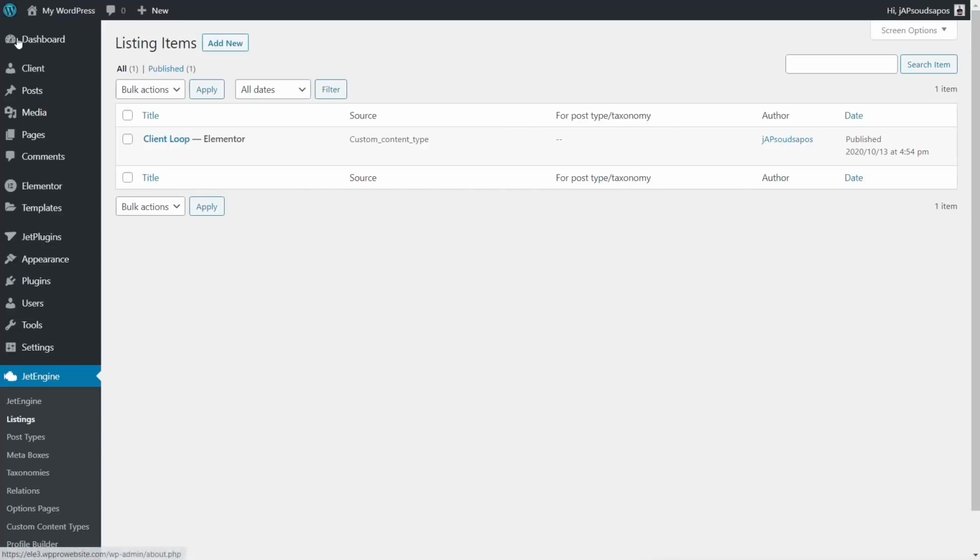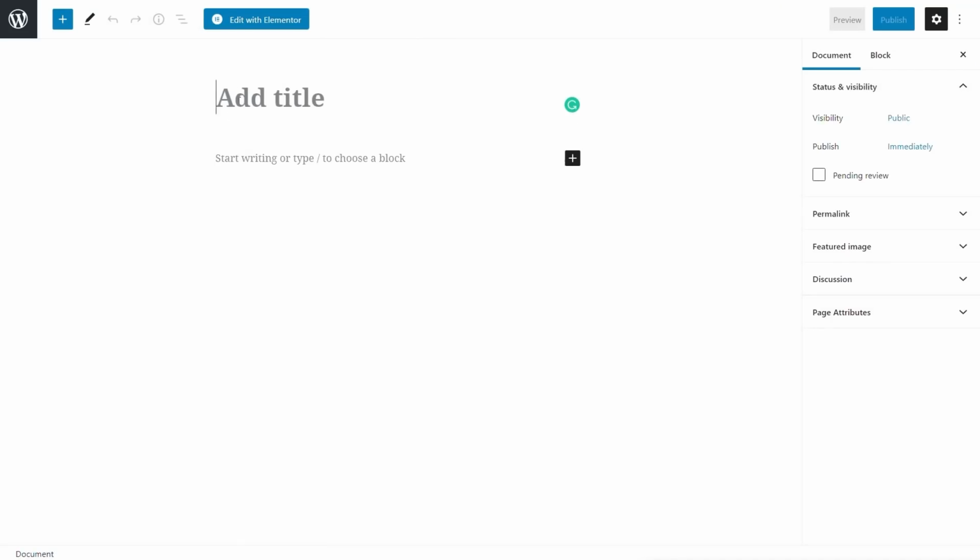So we're going to come back out into our pages section. We're going to add a new page. And from there, we're going to give this a name. We're going to call this client list. And we'll just save that as a draft for now. And then we'll edit with Elementor to open the editor up.